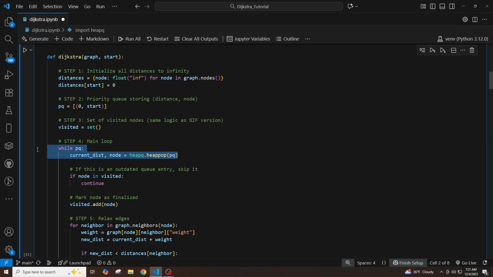As long as there's something still in the priority queue, we pop the entry with the smallest distance. And this is the greedy aspect of Dijkstra. We always expand the currently closest node. It's possible the same node gets pushed into the queue multiple times with different distances as we discover better paths. If we pop a node and it's already in visited, our set above, that means we've already finalized it with a shorter distance. So that means this entry is stale, and then we'll just skip it. We'll add this node as finalized. So we won't improve its distance anymore.